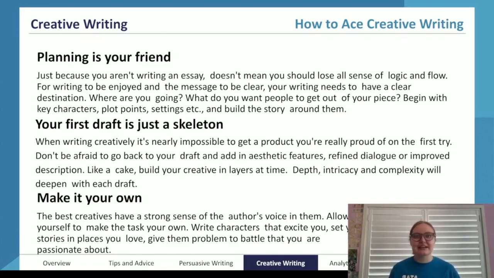So your writing needs to be clear. It needs to have that clear sense of build up, that rise in emotion as well. So where are you going? Where is the story going? What do you want people to get out of your piece? What do you want audiences to understand by the time they're finished reading?